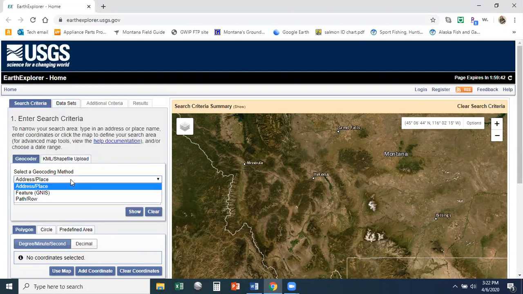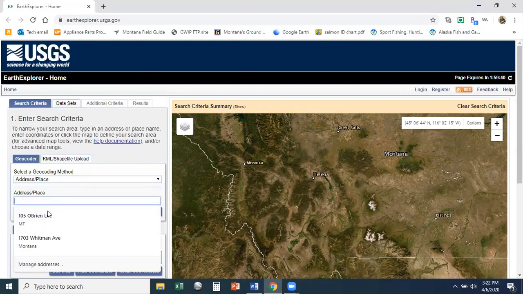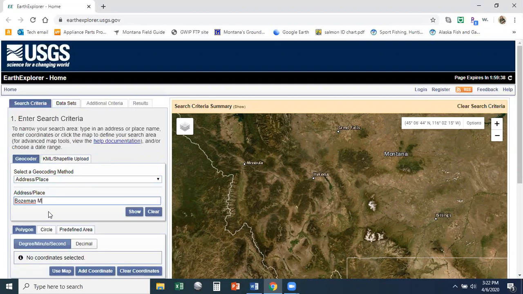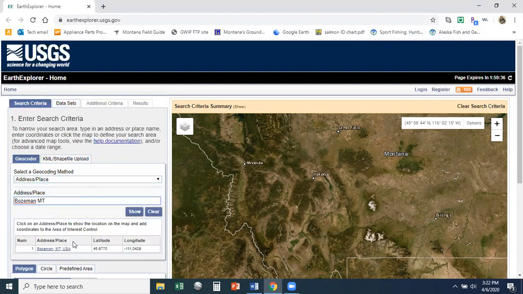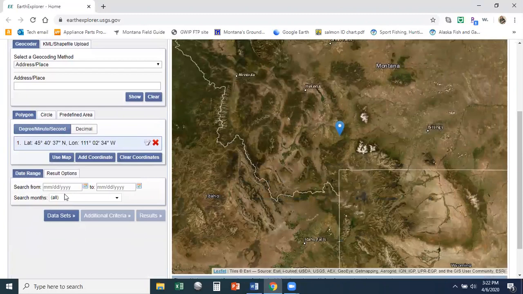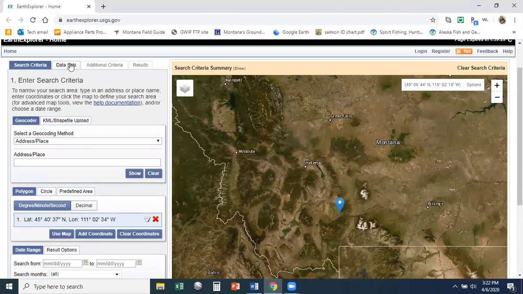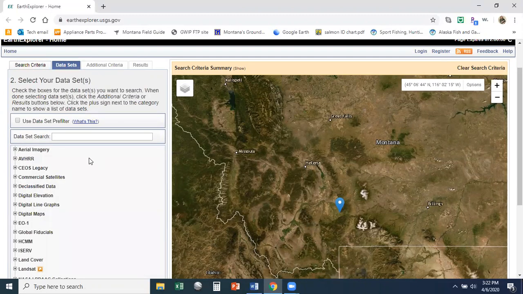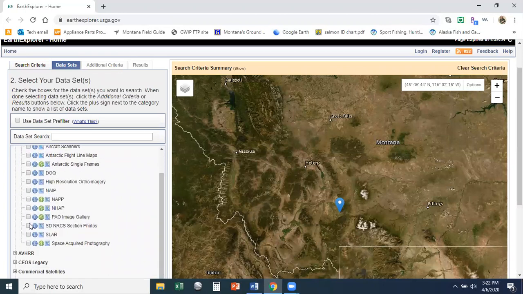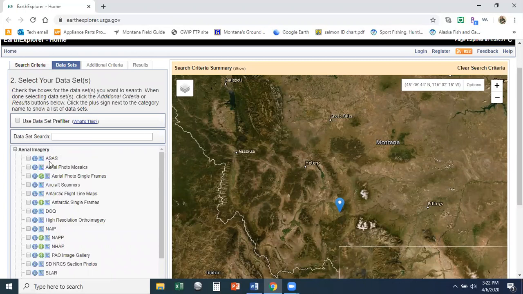So let's look for a place. Let's go to Bozeman. So we've picked a location. It's given us a latitude and longitude. Let's look at the data sets. So scroll up to this tab, data sets. It tells you what all is available. And these are little plus signs. You expand that in there, you can see who took the pictures, what the pictures are of, and that sort of thing.